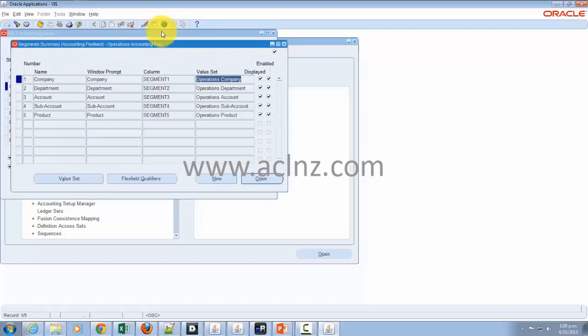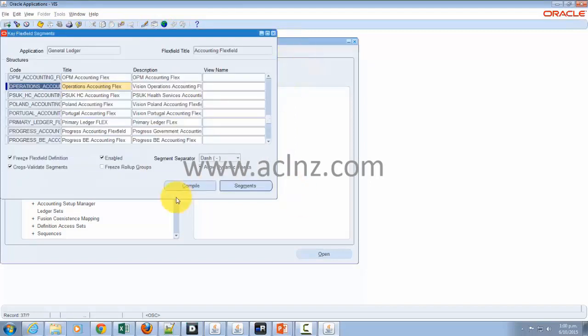Once you have done all this setup, you come out and then you freeze the flex field definition, and then you compile it. Subject to the condition that there are no compilation errors, you're all set to use this structure in your accounting ledger. The next step would be to create the accounting combinations. That would help you to ease your data entry. And once that gets over, then you've got to define the calendar.